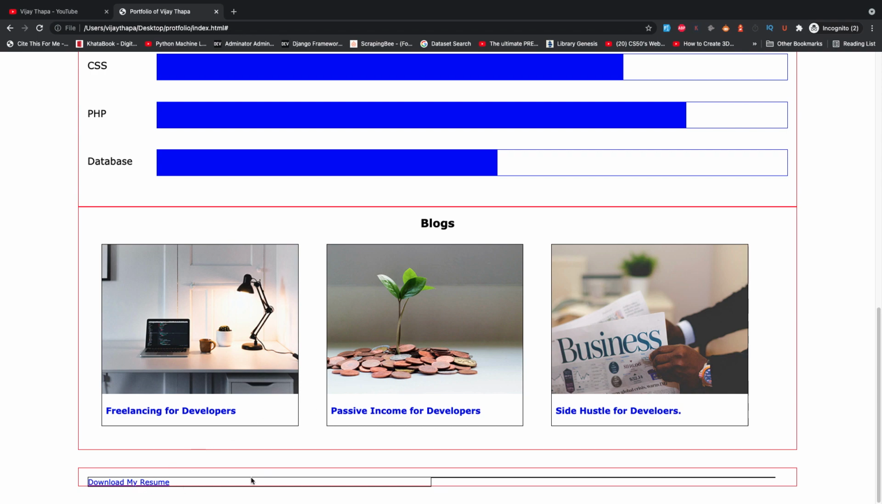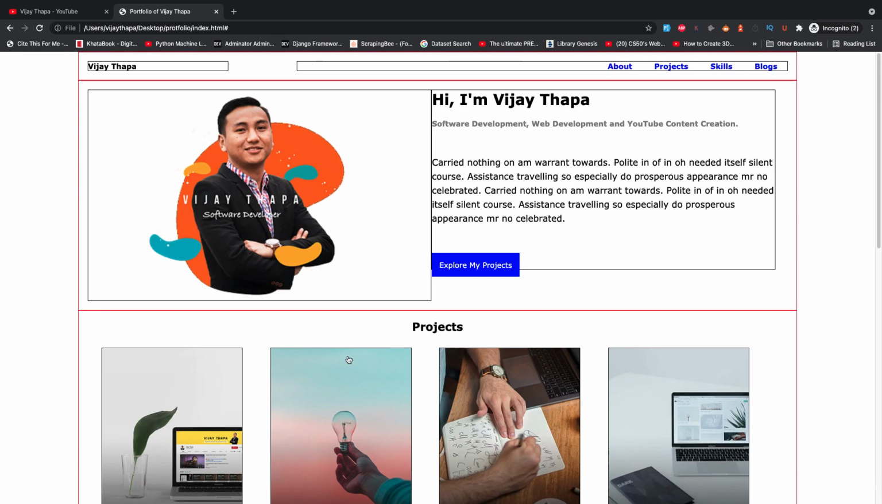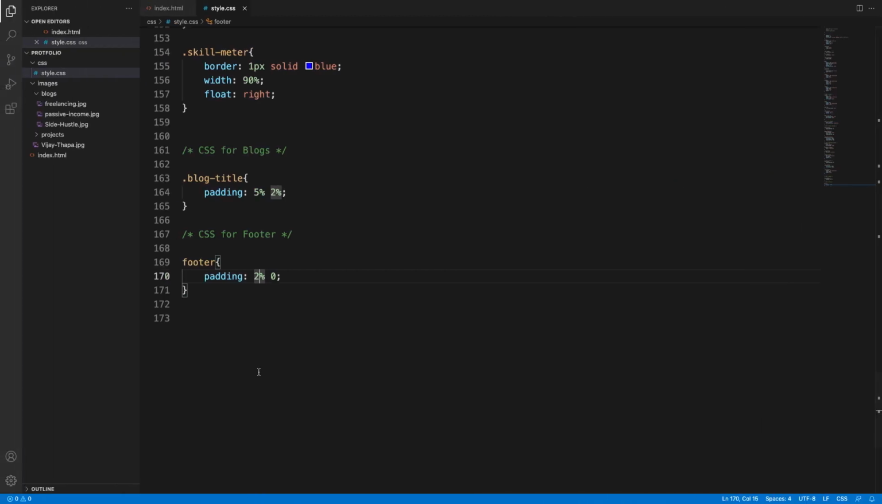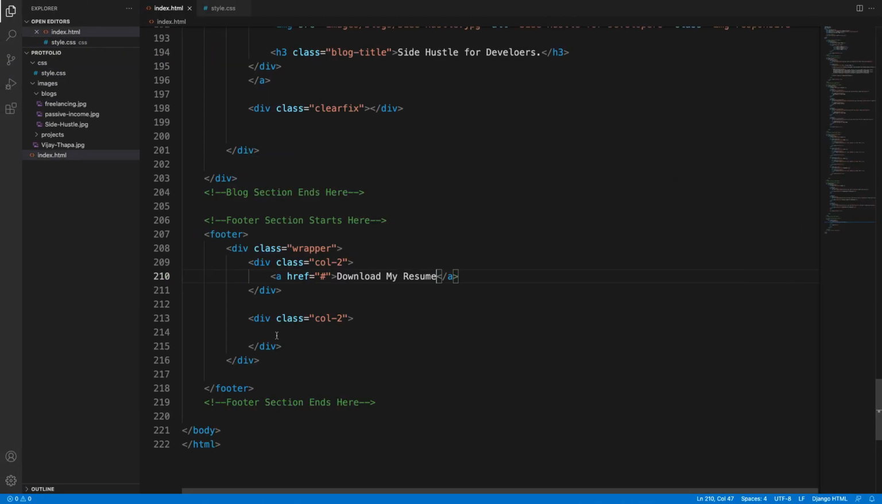And instead of this link I want to add a button, so I will use the same CSS of this button. Okay, so let's go back to our footer in index.html. Here in the anchor tag I will add class is equal to button, it was not like this, btn.